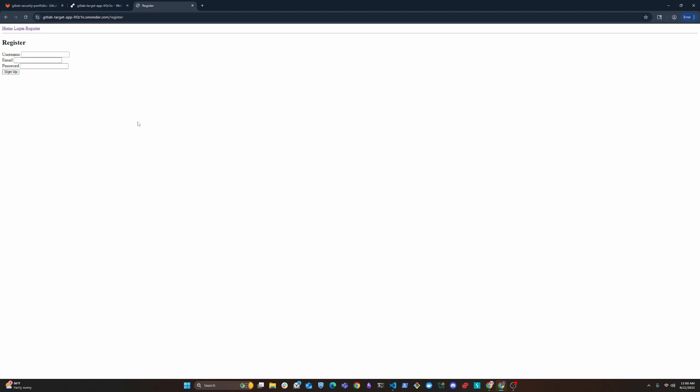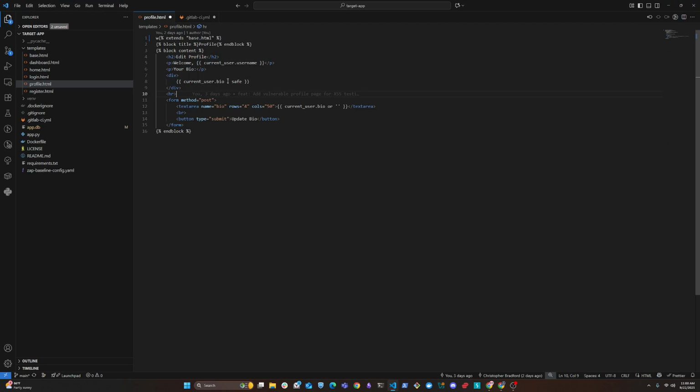However, I did introduce a vulnerability on purpose. So in the code, you can see the safe flag, or filter I should say. What this does, it tells the app to render whatever the user enters as actual raw HTML, which in theory, creates a classic stored cross-site scripting vulnerability.